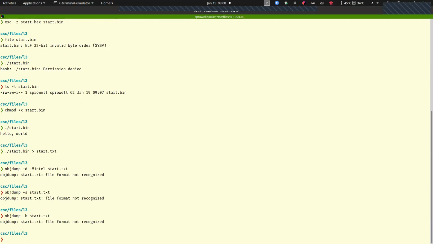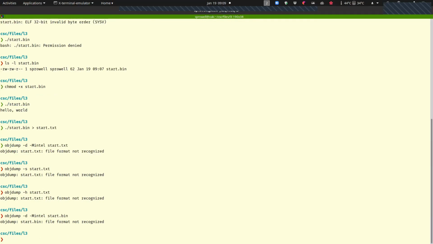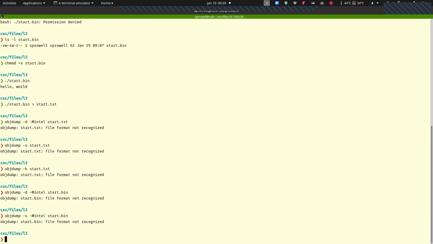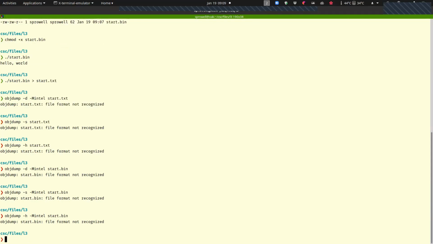So is it because you're doing it on start.txt and not the binary? Oh, it is because I'm doing it on start.txt, not the binary. Let's go back to bin. Thank you. And format not recognized, and S and H. There. So I was getting the answer I expected. I was just getting it for the wrong file. So it doesn't recognize the file format.